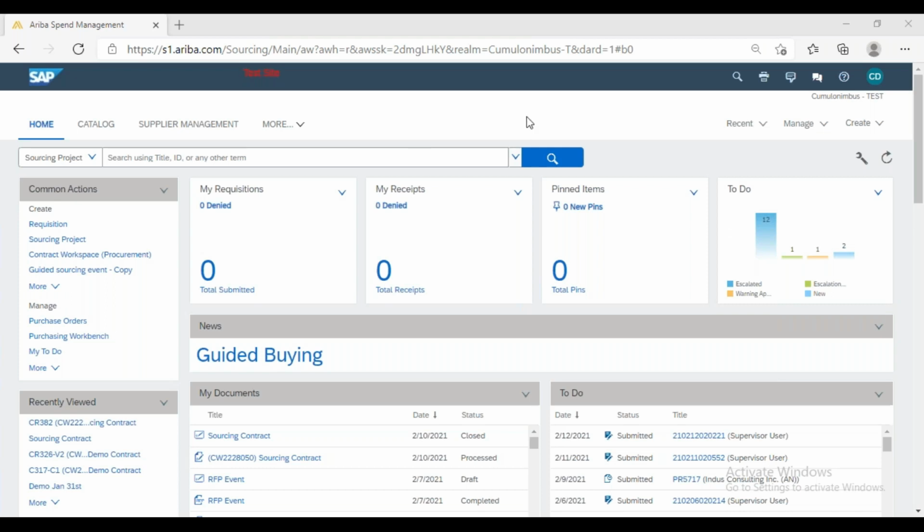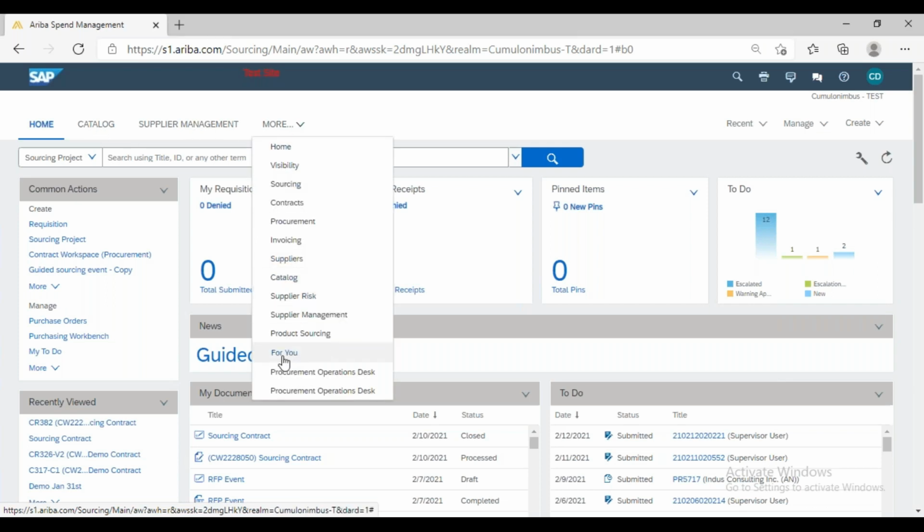All right, so I have logged into this Ariba system, and this is what the Ariba system looks like. Here we have different tabs, like the home tab, catalog tab, supplier management tab. Basically, each tab represents a particular solution for the customer. Whatever solution the customer subscribes to, the tab will represent it. For example, we can see the contract tab here. The contract option will only be available if the customer subscribes to the contract solution. Otherwise, the contract tab will not be available.